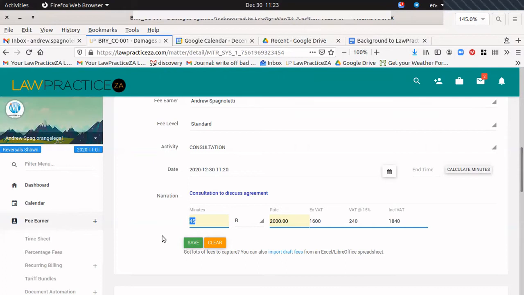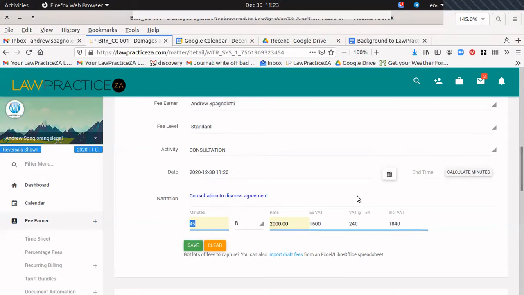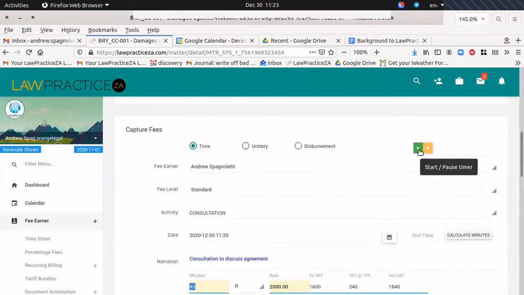But the default, and we recommend per 6 minutes or tenths of an hour, and that can be included in your letter of appointment with your client. The other thing to mention, you can use a timer up here. You start a timer, pause it, stop it. Quite interesting, if you pause the timer and you go back to a dashboard, you can actually see which matters have got paused timers, and you can click on the matter on the dashboard to revert back to it.